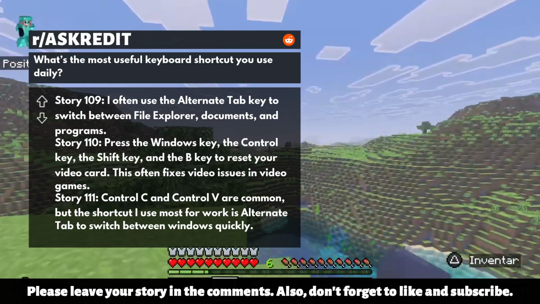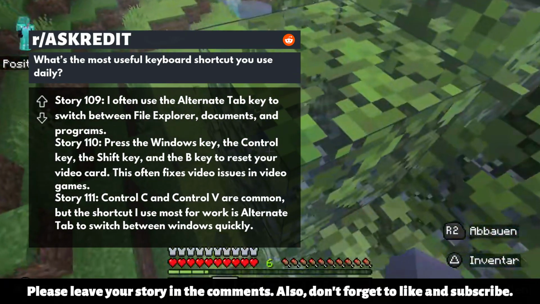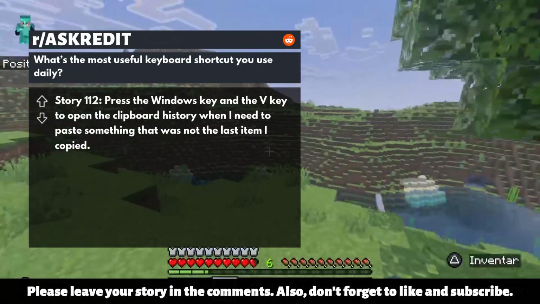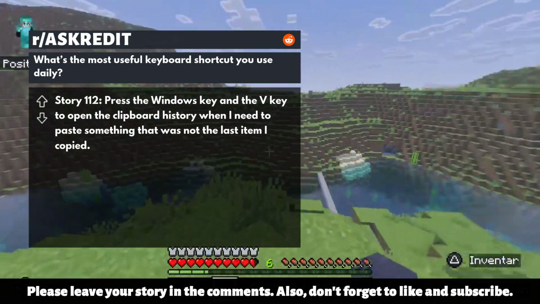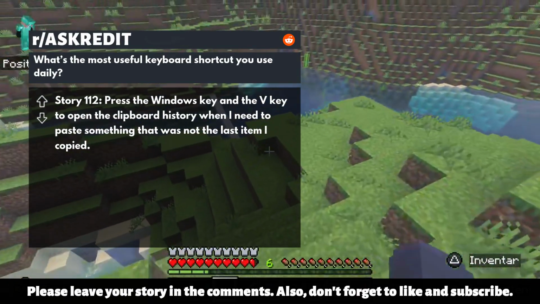Story 111. Control-C and Control-V are common, but the shortcut I use most for work is alternate tab to switch between windows quickly. Story 112. Press the Windows key and the V key to open the clipboard history when I need to paste something that was not the last item I copied.